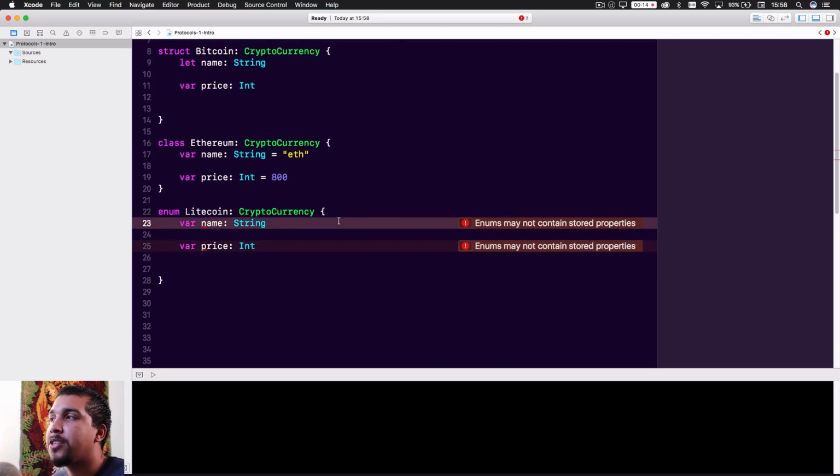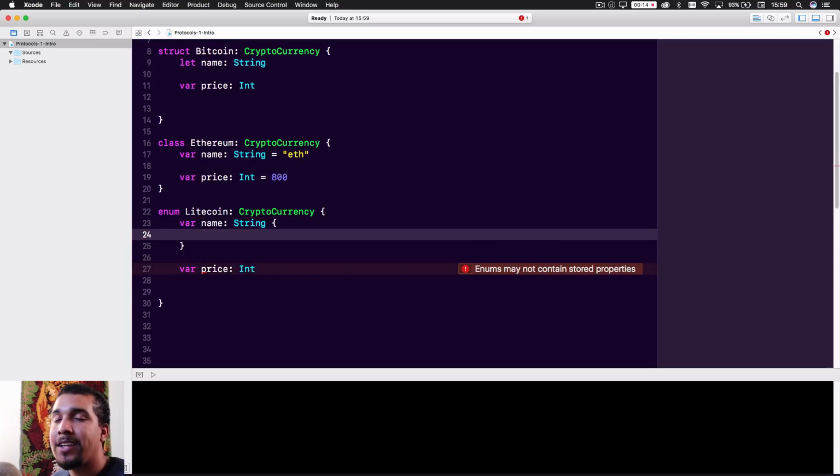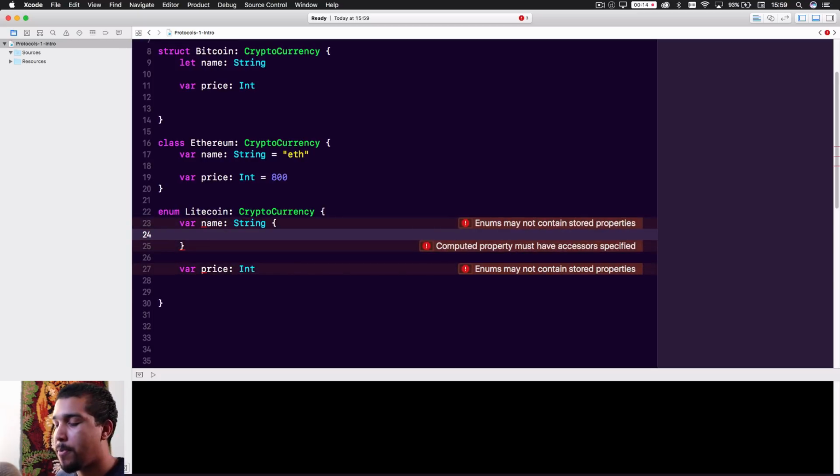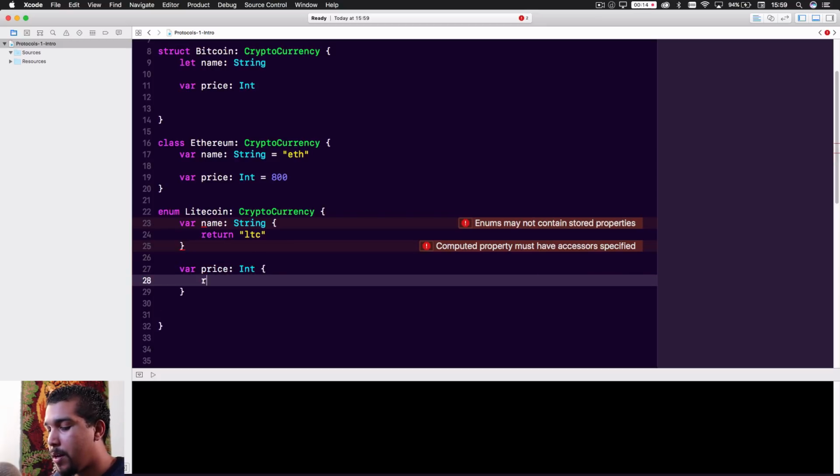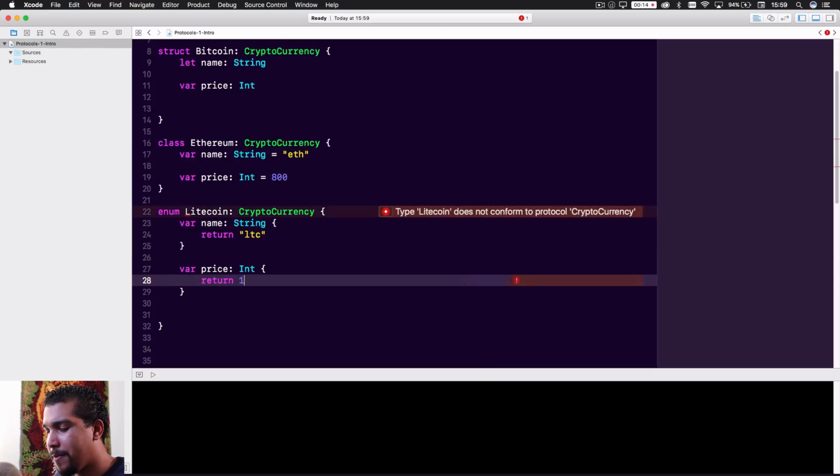And then enums actually can't have stored values. So what you would need to do is make it a computed property and have it return something like LTC, right? And then for the price, once again, return, what is it today? It's like 150, sadly.